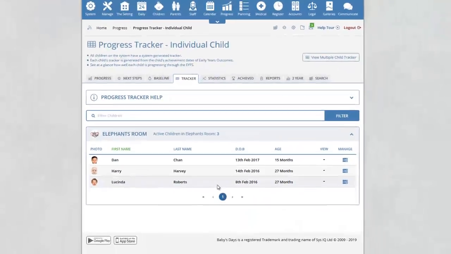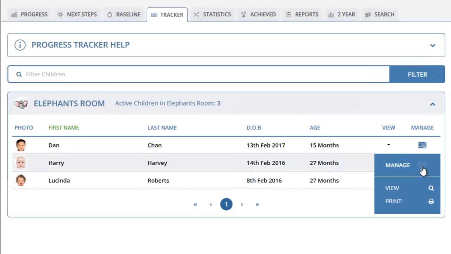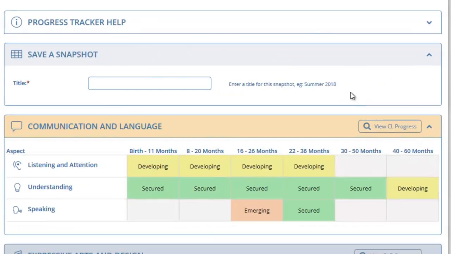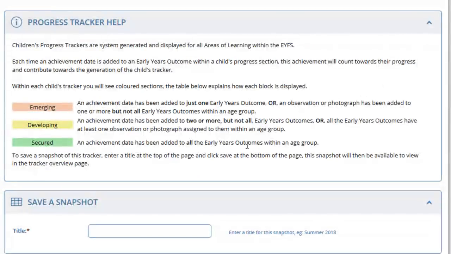There are a couple of new features within the progress tracker. Photographs now count towards development just as observations do. So let's take a look at Harry's progress tracker. We click on the manage icon and click on view. At the top of the page there's a help section that explains how a child is emerging, developing or secured. You will see now that it says that an observation or photograph that has been added will count towards the child emerging. In addition, for developing, at least one observation or photograph assigned to all the outcomes will display a child as developing.